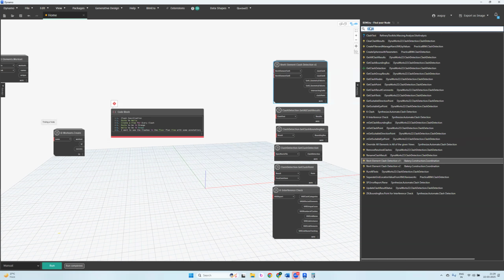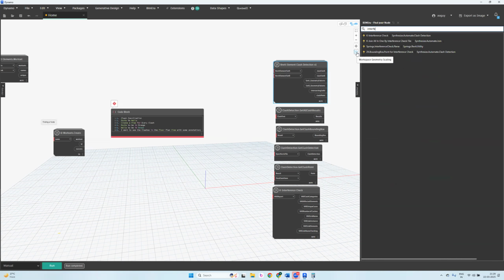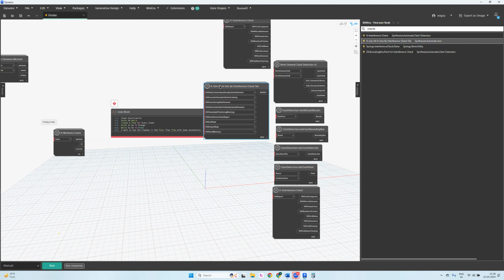Let's say synonyms. So what are the synonyms for clash? I can get it here, like interference check. Interference check, we'll call it as. So if I don't find it with clash, then I'll check something else. See, it is expecting a report. So interference check file, what is it expecting?